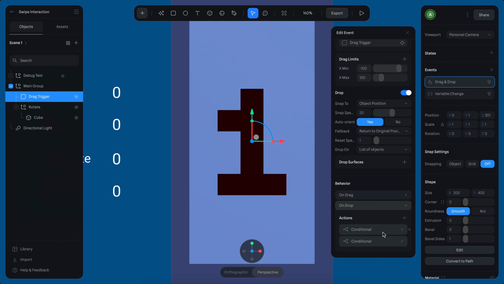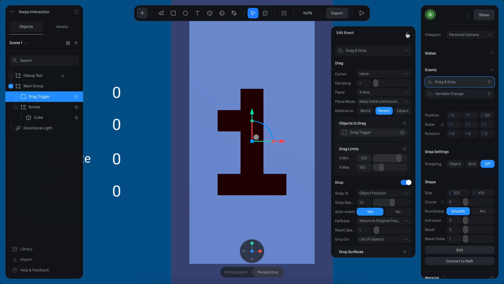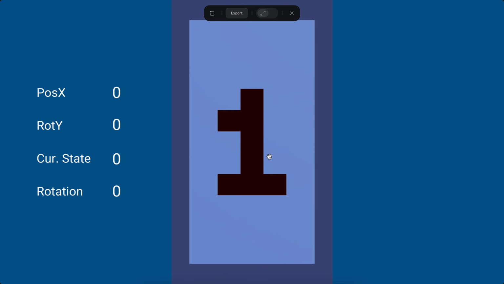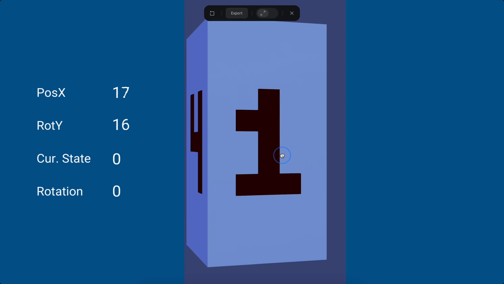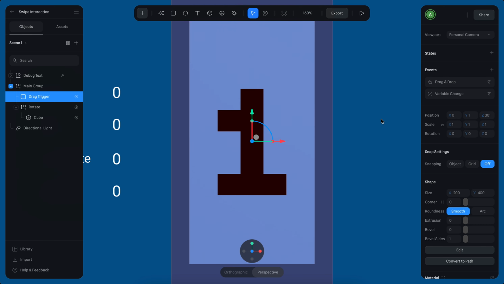And then the on drop behavior is what registers the swipe, in a sense. So when you drag and release, the object resets, but before that, the on drop actions are triggered, which is key to rotating the cube. Let's see how that actually works. For rotating the cube based on dragging, here's what we do.